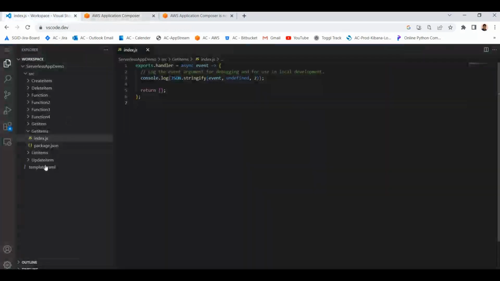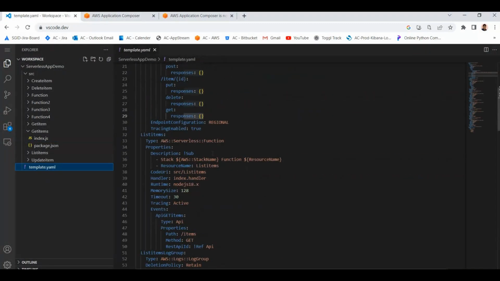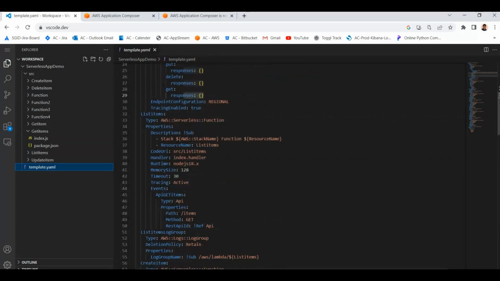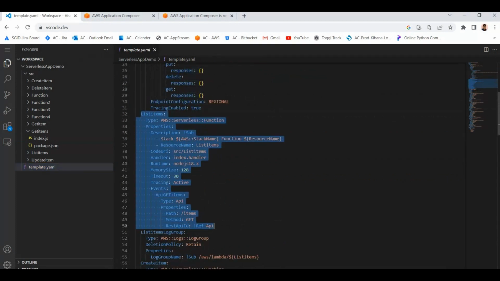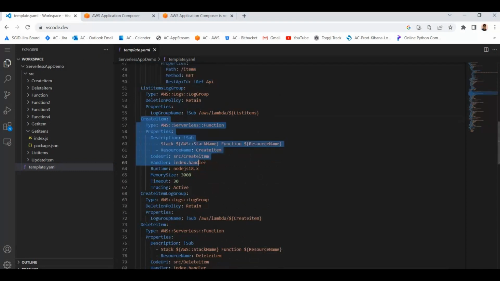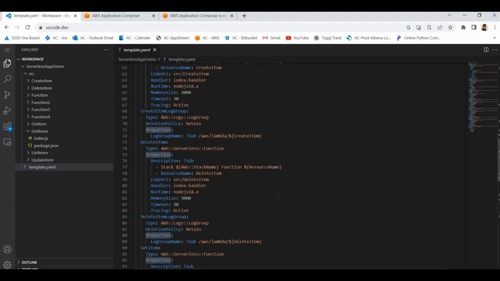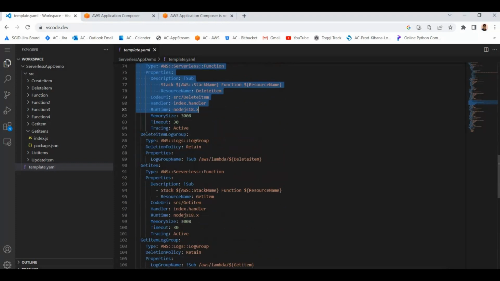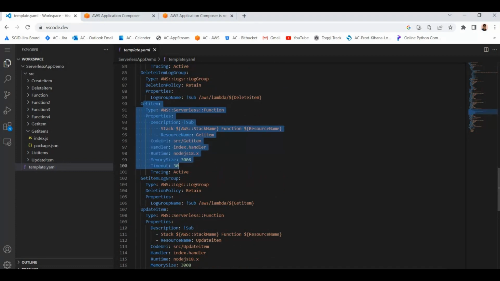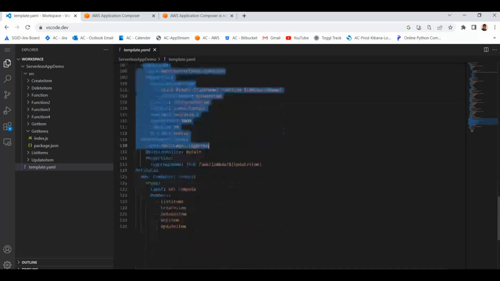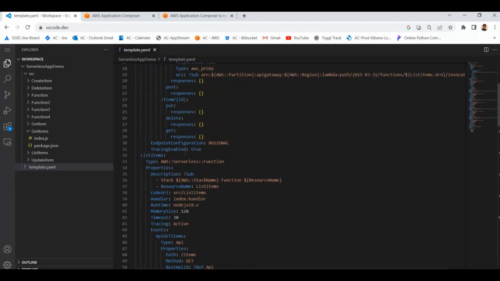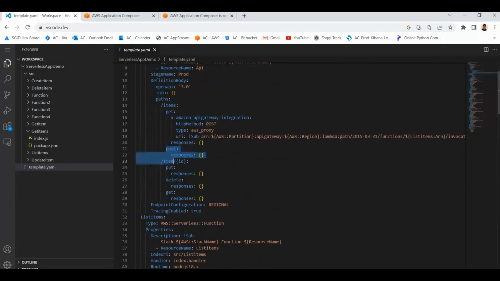Now we can see the code in the template. We have this new code auto generated by Application Composer: list item, then a create item Lambda function, then a delete item Lambda function, a get specific item Lambda function, and an update item Lambda function. All this code is auto generated, and these different routes are also created here. Right now the code for proxy integration is not generated.